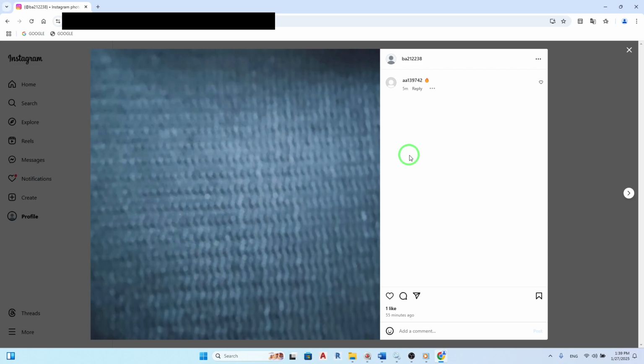This new update makes it easier than ever to engage with your audience and see their reactions right from your computer. Whether you're managing a business account or just keeping in touch with friends, having access to comments on a larger screen can enhance your experience.